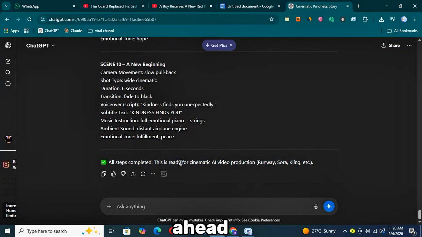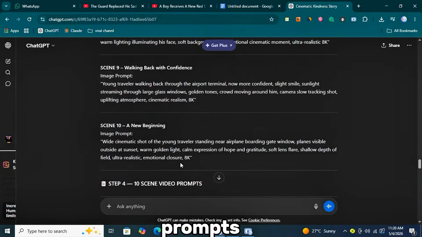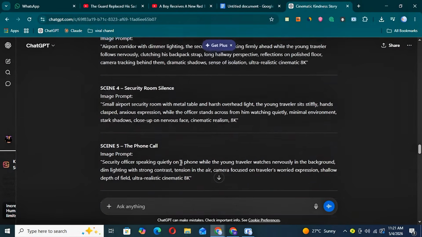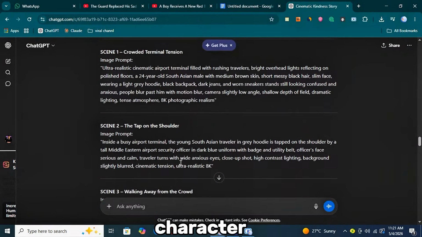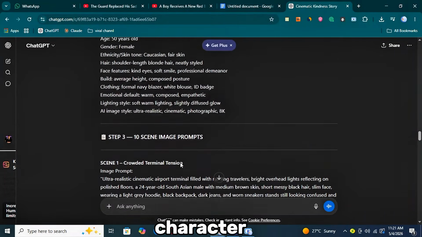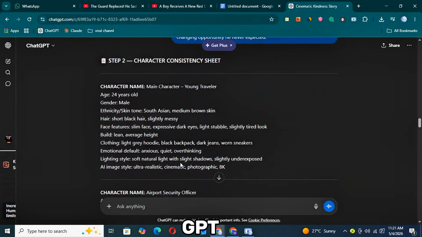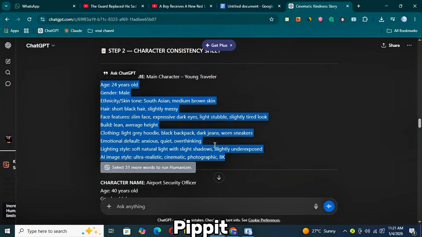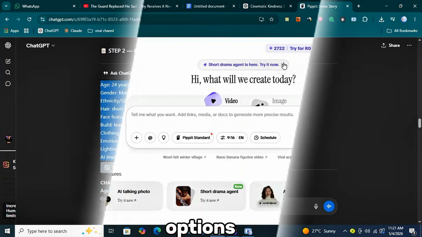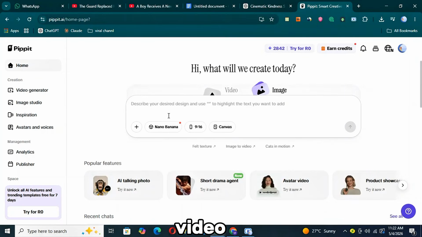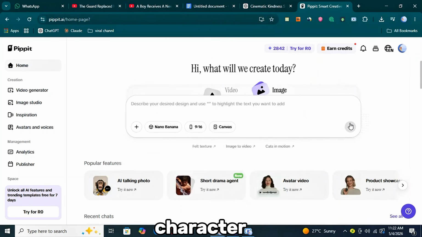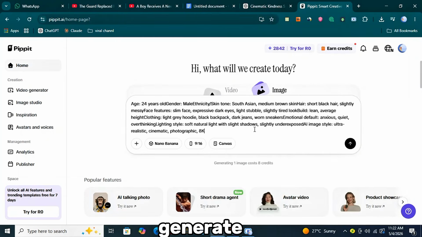Don't skip ahead. Our first job is to take those character prompts and generate the actual images using a free AI tool. Let's do that now. Now we're generating the character images. Copy your first character prompt from ChatGPT. The link to the tool is in the description. Open Pippit AI. You'll see 2 options at the top, image and video. Click image, set the aspect ratio to 9:16, paste your character prompt into the box and hit generate.